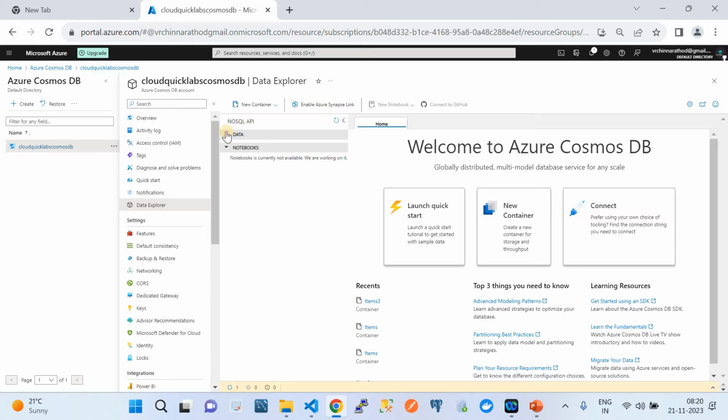So here we need to have a database, then we need to create a container, and then you can start interacting with that container to create the records. How to do that using the Azure Python SDK is the main aim of this demo.